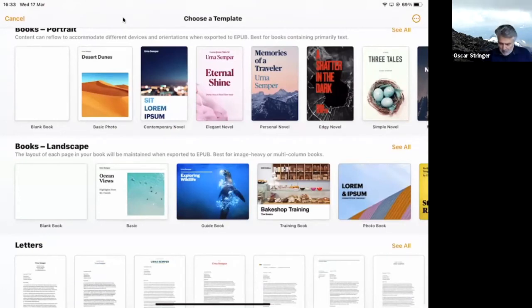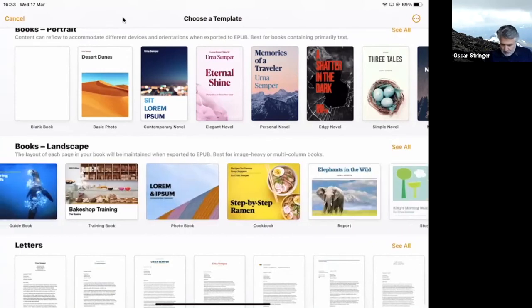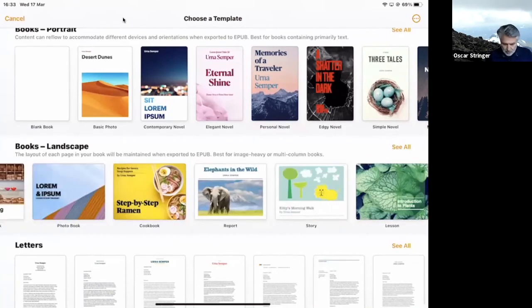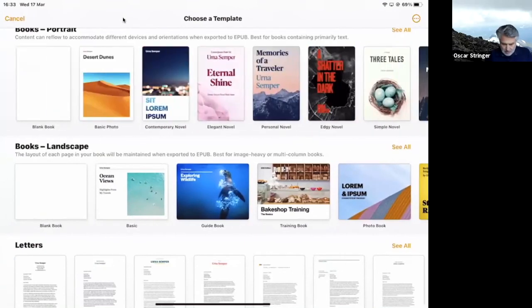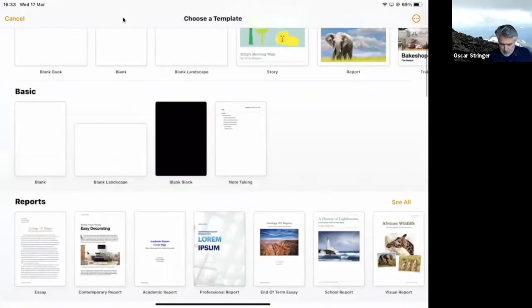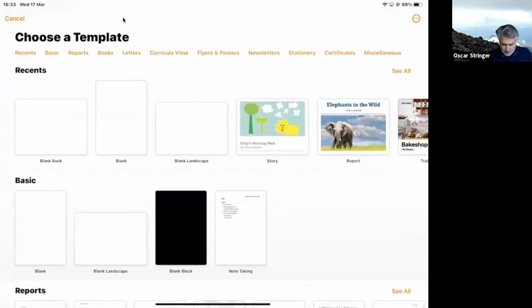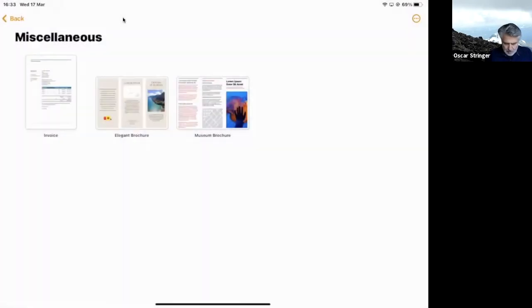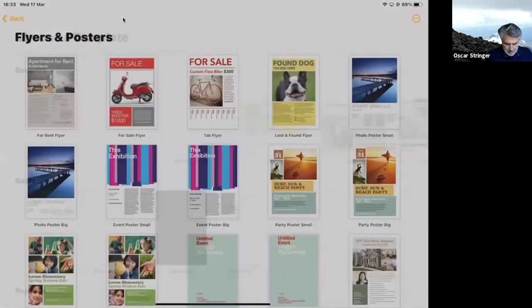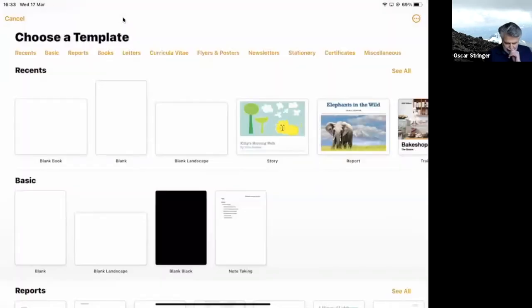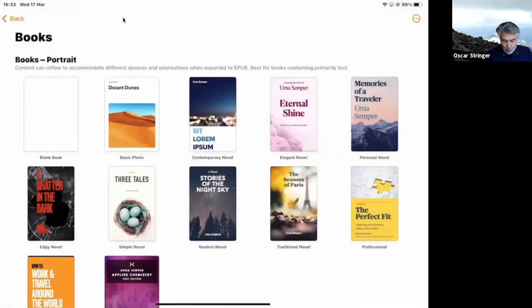Now I'm wondering, because you talked about Samantha doing cartoons, if there's a cartoon template. I don't think there is. No, there isn't. That's a shame. These are books. So we're going to create a book.